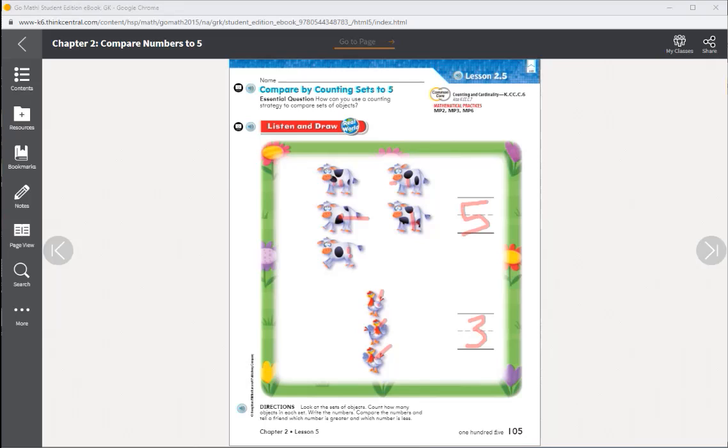Okay, now remember, after we count them and write the number, the next important thing that we need to do is match them. That way we can compare each of the sets. So we're going to match each cow to a rooster, one object to the other object in a group. There's 1, 2, and 3. There's no more roosters to match. So now we can compare.